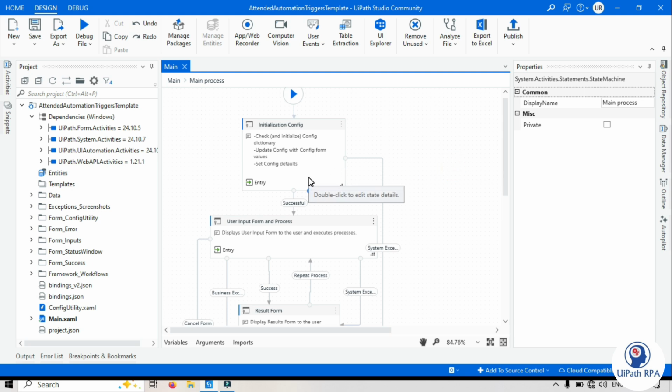I will open each state here and explain each and everything. I will also try to run it in debug mode so that I can show you how the config is getting added here, how you can pass the input to that form, and then it will process. You will see the result form and then it will go to the end state.